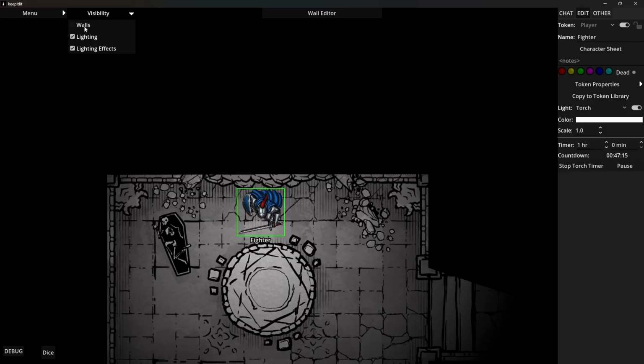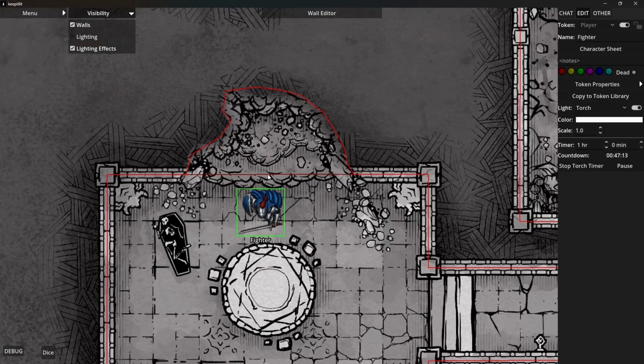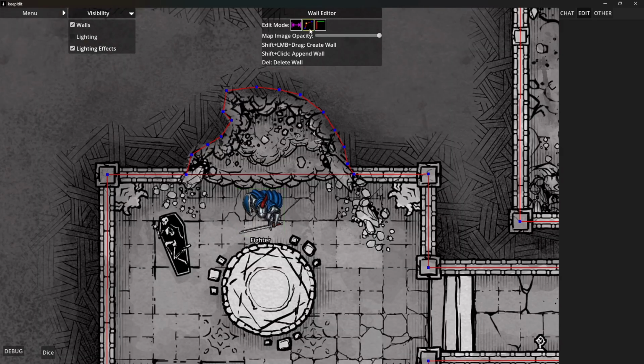The other thing we can do, we'll turn the walls back on, our lighting back on. I'm going to go back to wall editor, and I will select this wall segment. Now it's illusionary, but we could make it a transparent wall. This is to emulate things like glass, but also you could use this for like railings on a balcony where you don't want the players to be able to cross a boundary, okay?